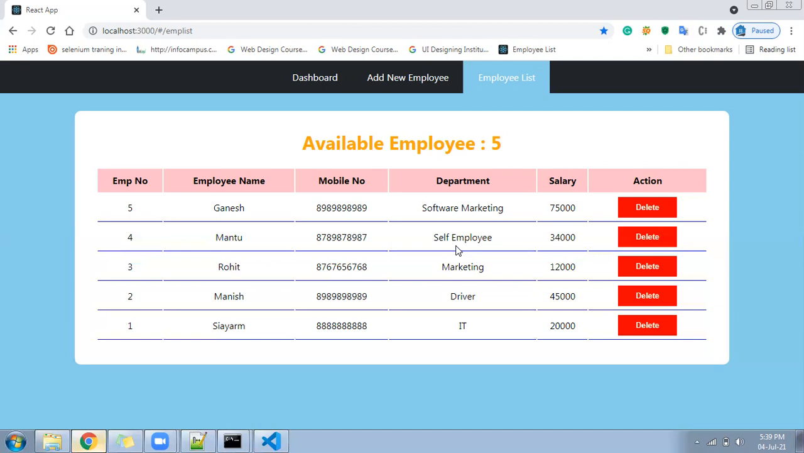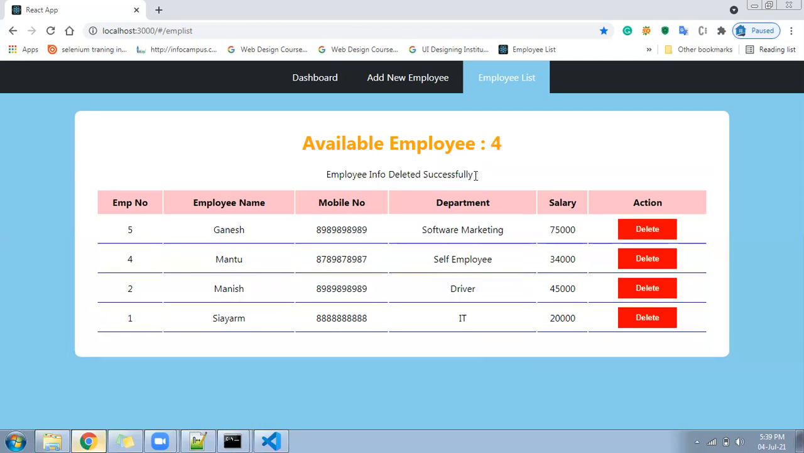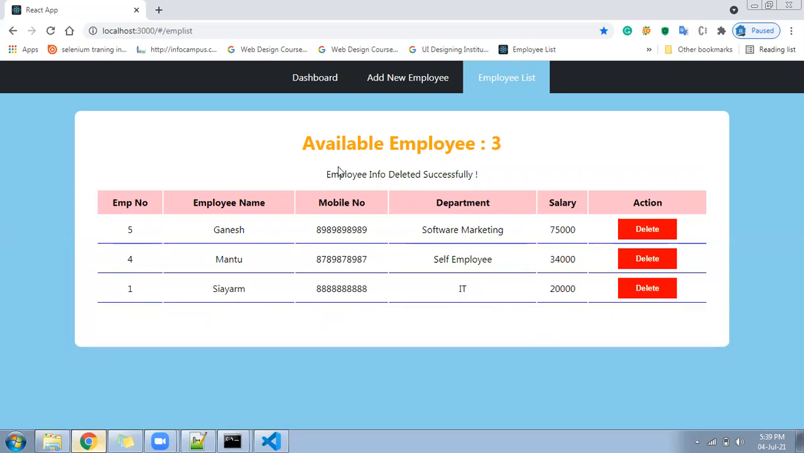Okay, so let me go here. Suppose this is the person Rohit. Let me delete him. I deleted. It says employee info deleted successfully. Rohit is gone from the list. I'll delete this Manish as well. Let me delete here. It says deleted successfully, employee info deleted successfully.